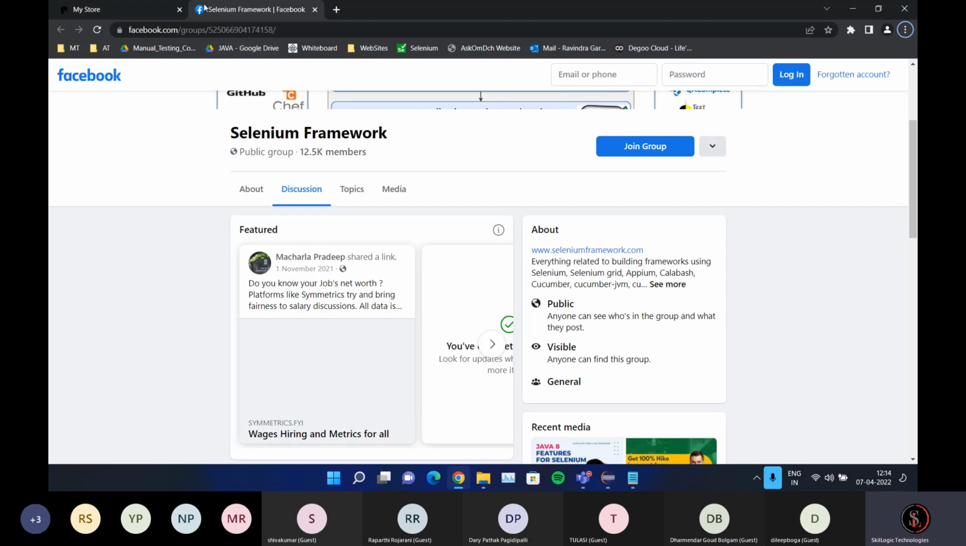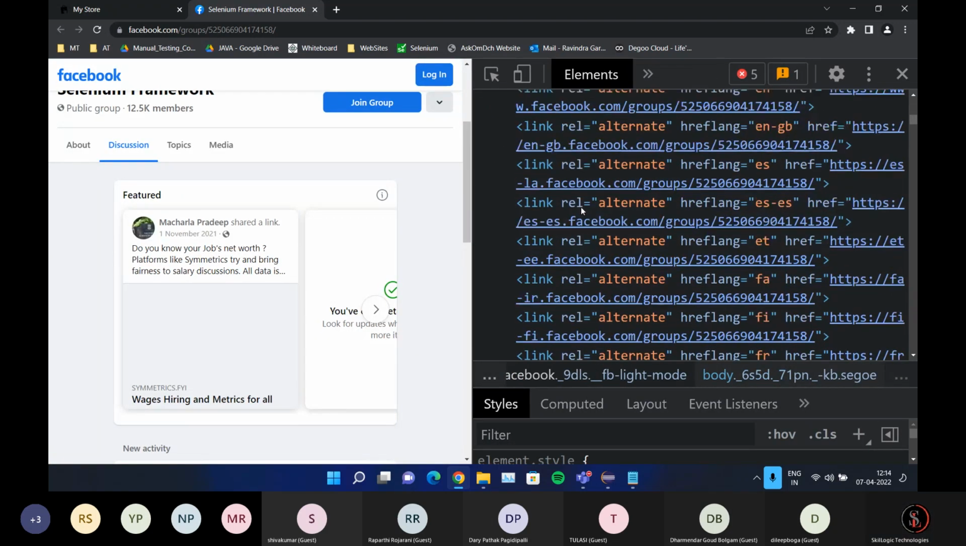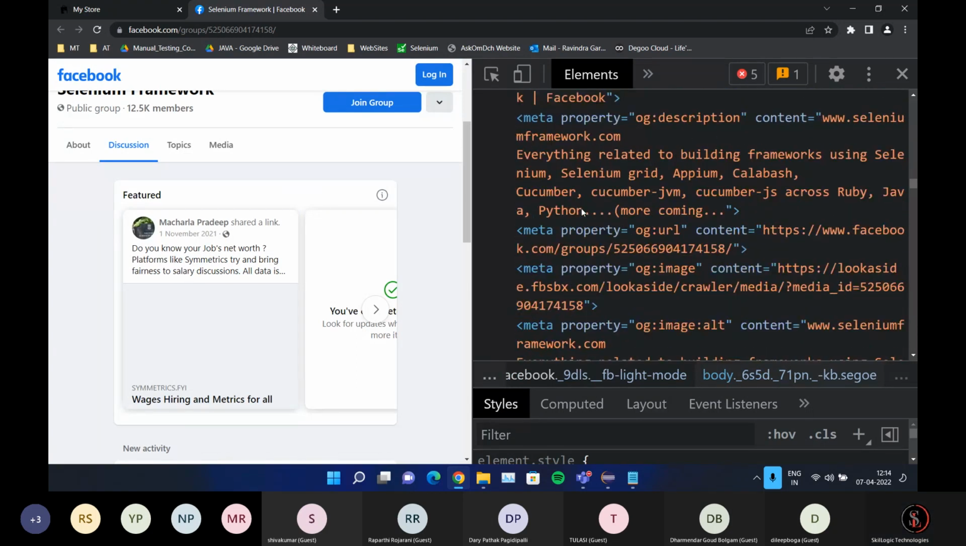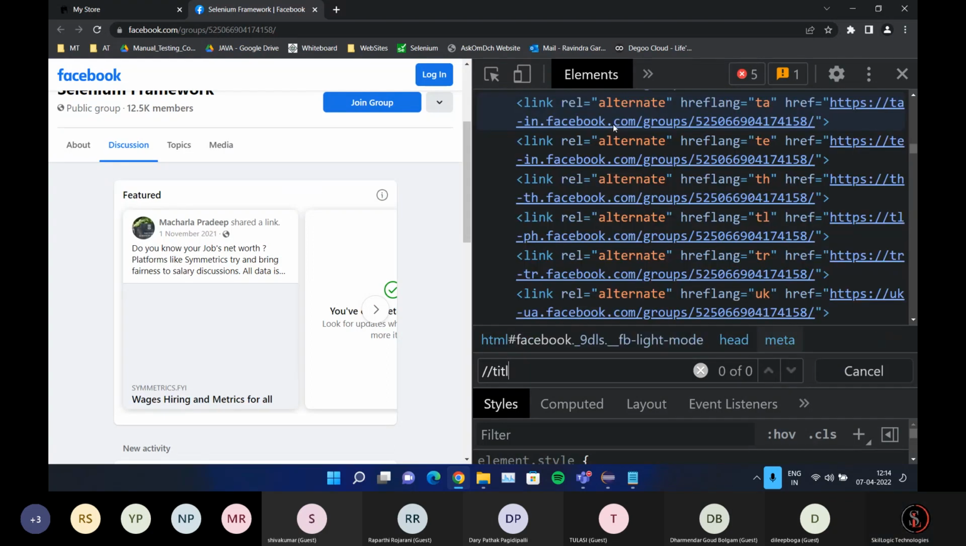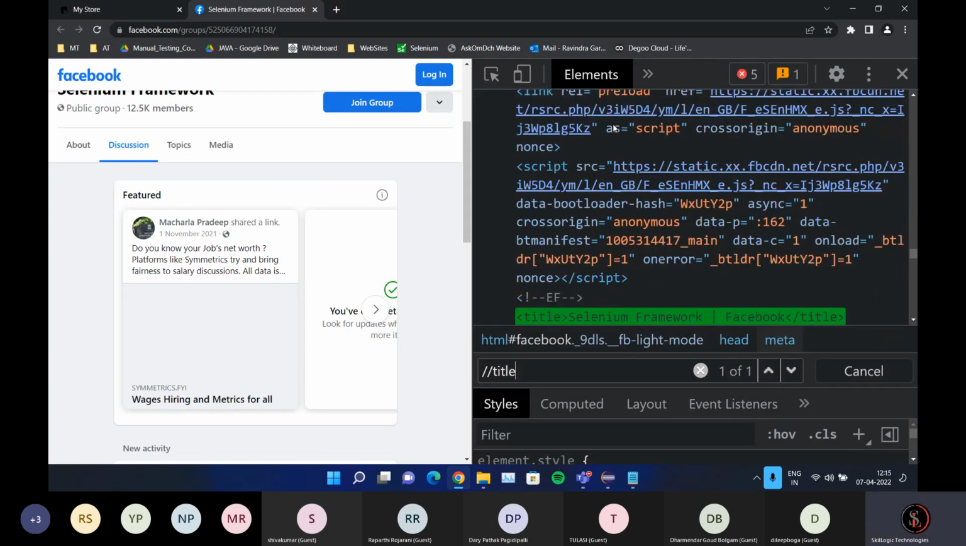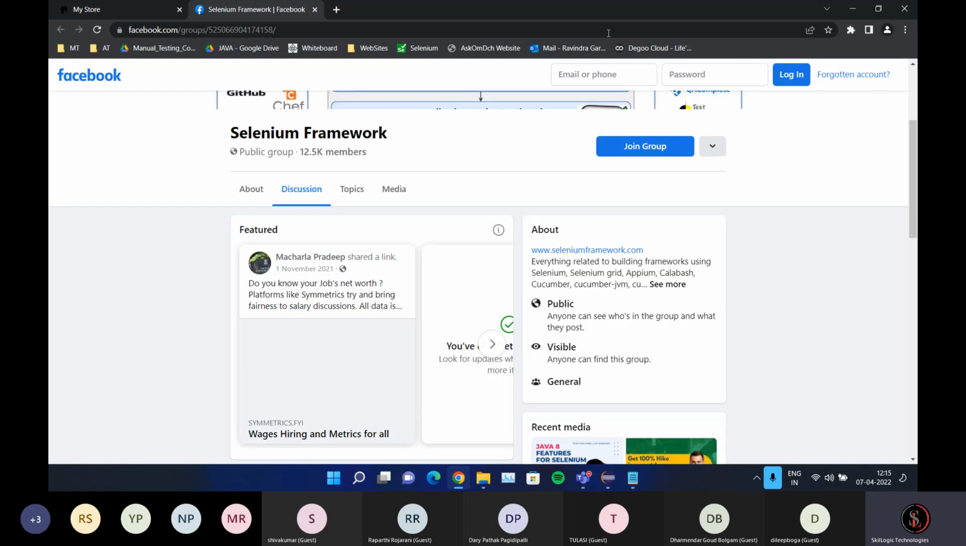The page title is something we can see on the tab level, as we already discussed. If we inspect the page, in the head section we have the title available. The same title, Selenium framework pipe Facebook, is available on the tab also. This title I want to print using driver.getTitle, clicking on the Facebook link and printing the title.